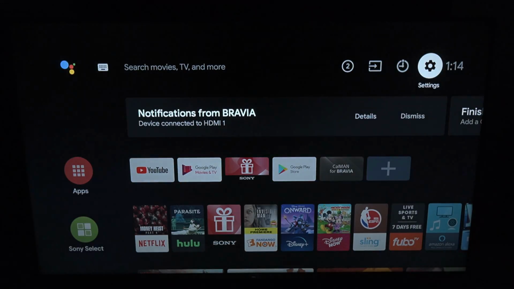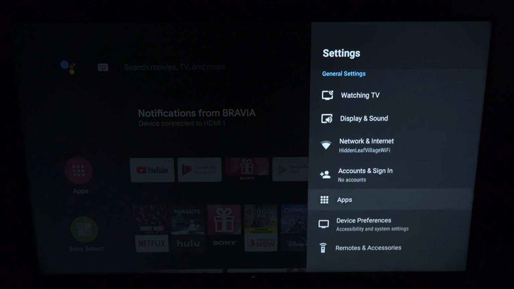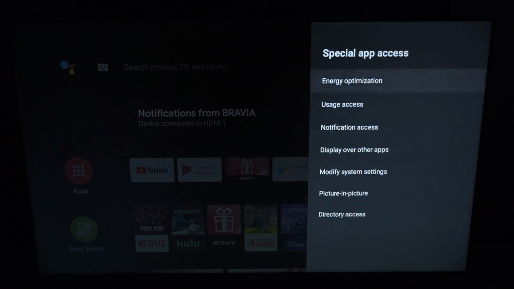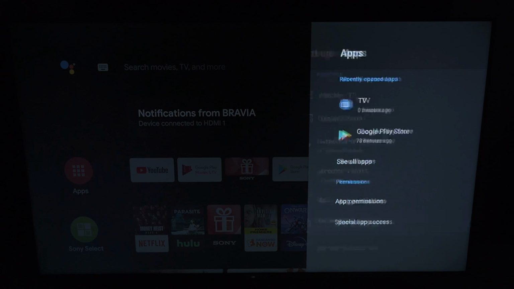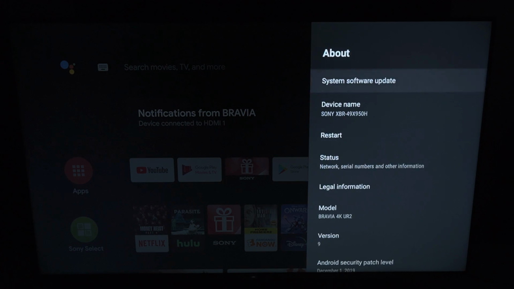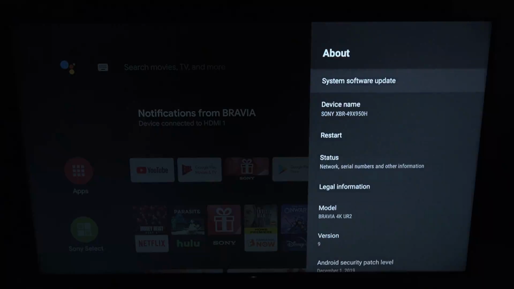We're gonna go back home, and then we're gonna go back into our settings here. You've got your Wi-Fi settings. You guys know what that is, account settings. You have your apps, the various apps that you want, the permissions for those apps, and the special access for those apps that you choose to set up, like usage access and other things like that. If you don't need that, you know you don't need that, so don't worry about that too much. Under device preferences, you can turn off automatic updates by going into software updates and then deactivating automatic check for updates. So that's how you do that.